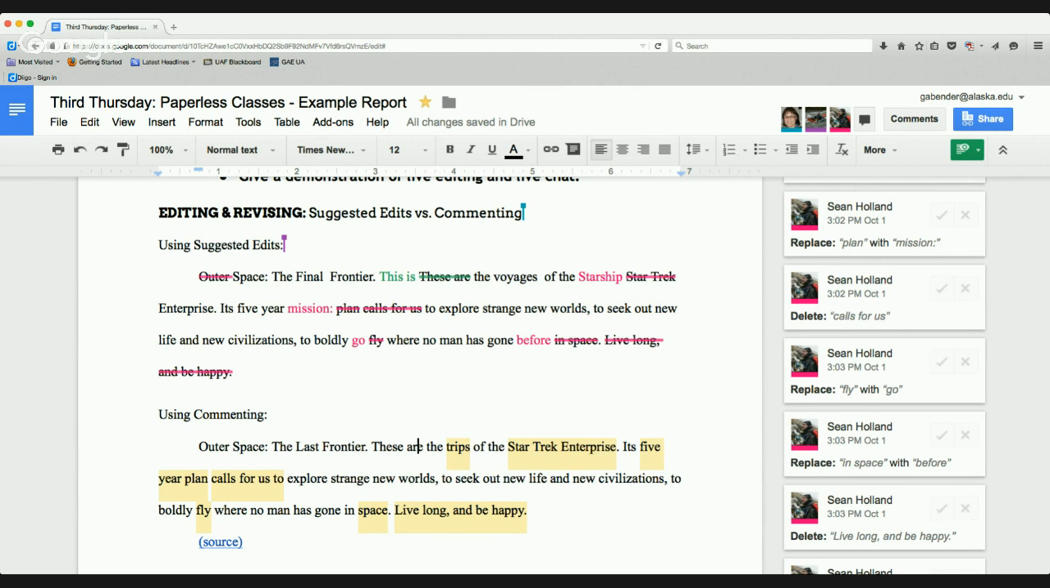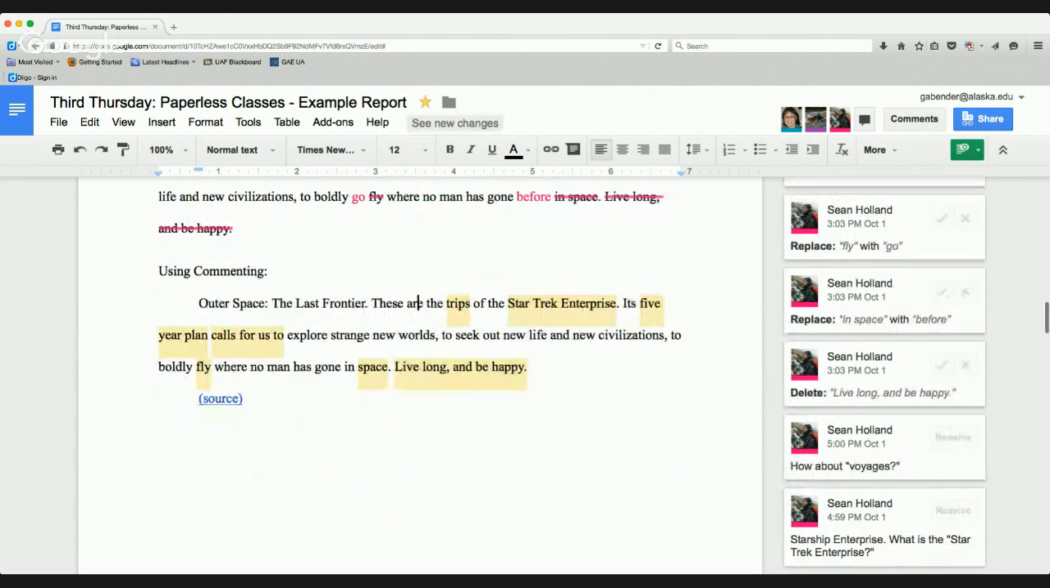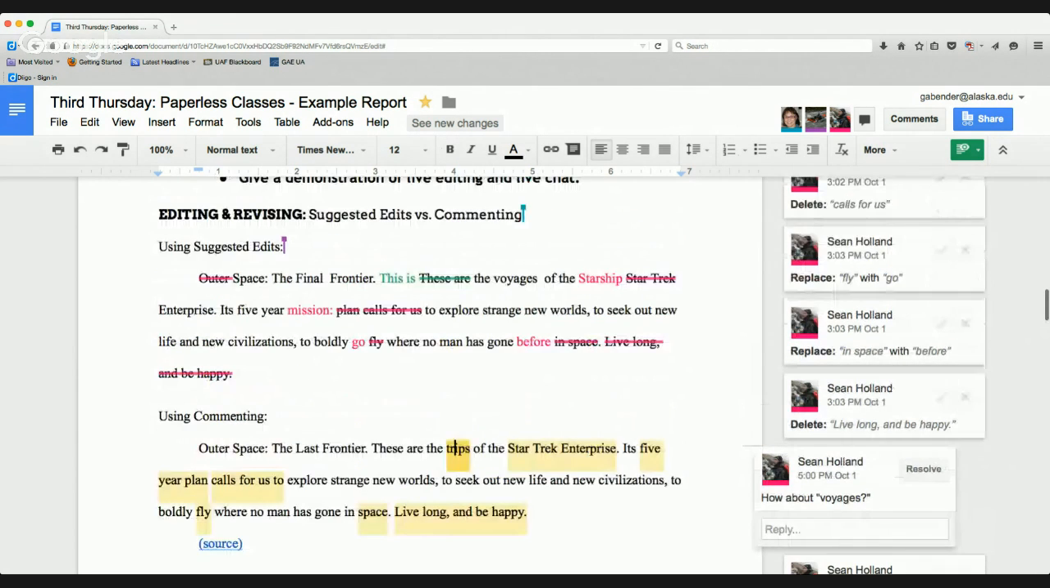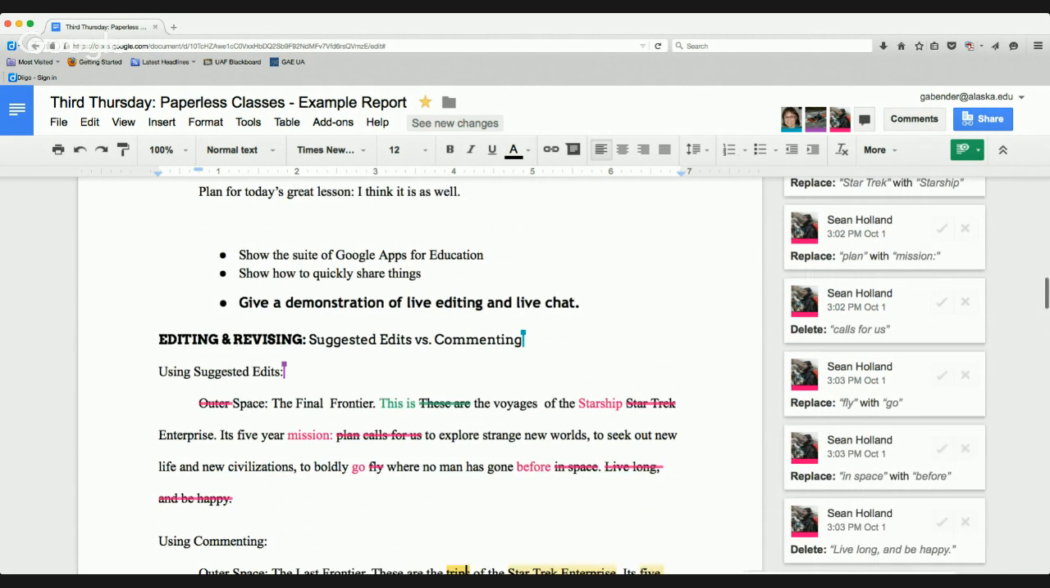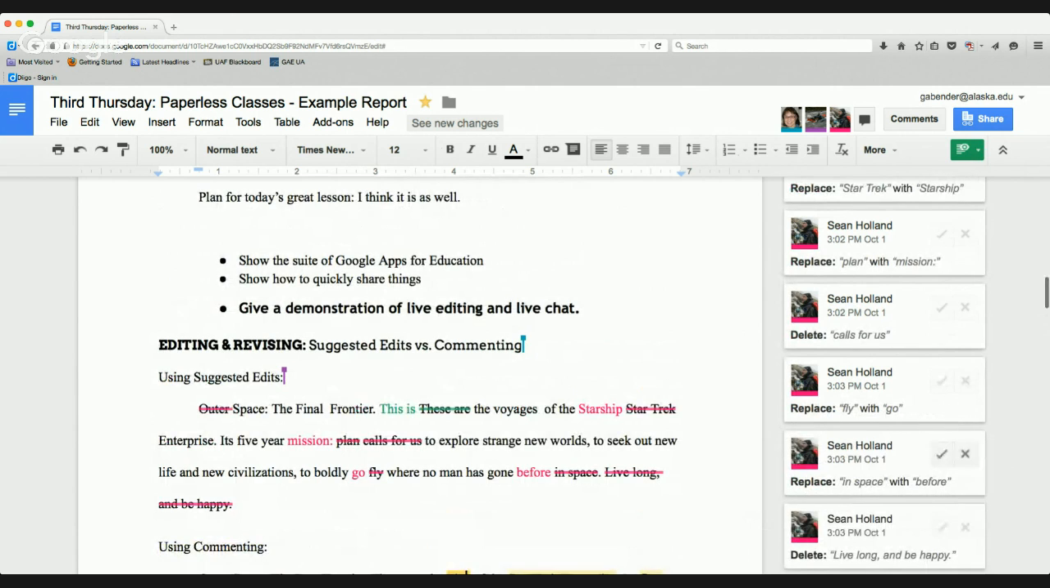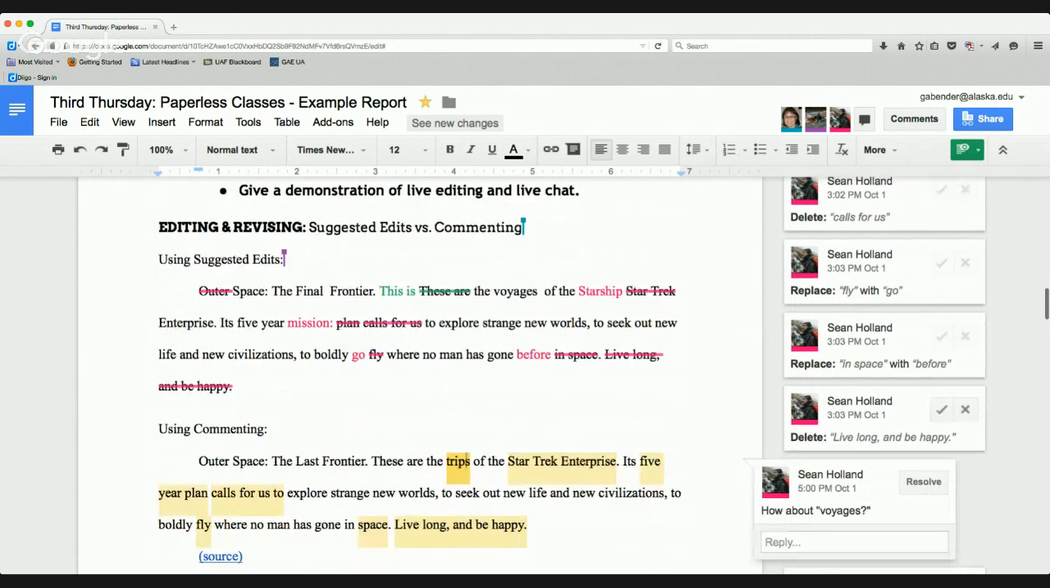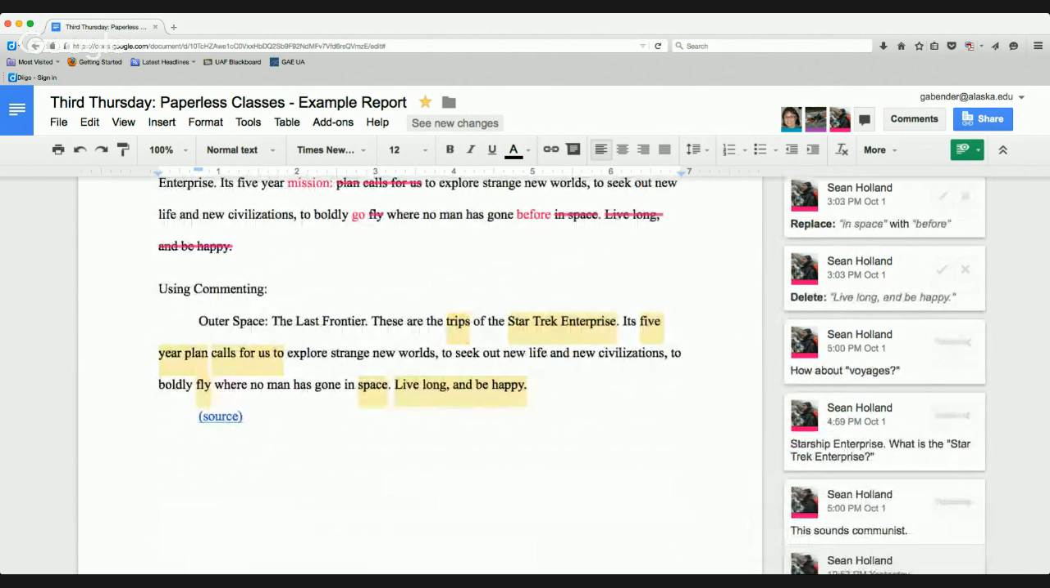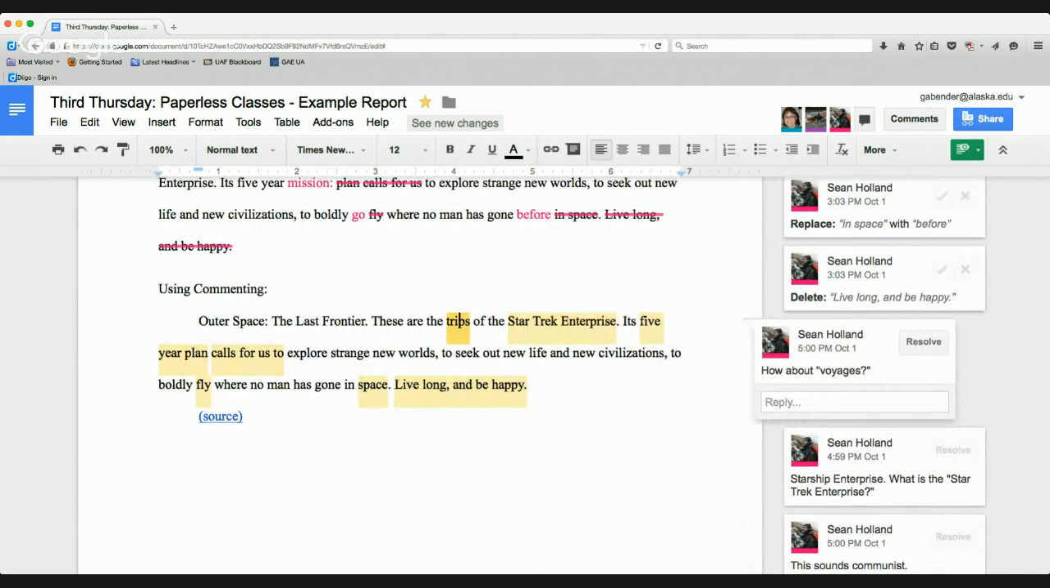The other way, which I personally tend to use more, and maybe this is not really the best practice, is commenting. It's the same thing, except instead of having your suggested change reflected in the body of the document, you're making some kind of qualitative comment about some section. Whereas here I'm just making a direct replace, like replace fly with go, replace in space with before. Here I'm making actual judgments. These are the trips. How about voyages?